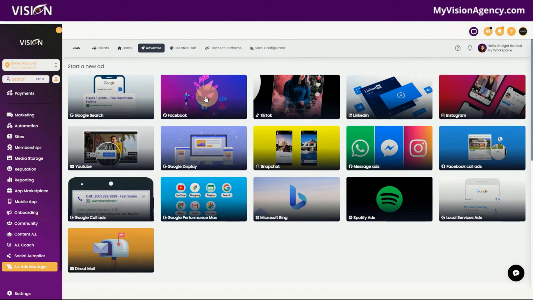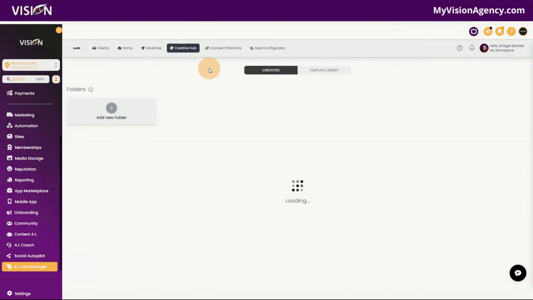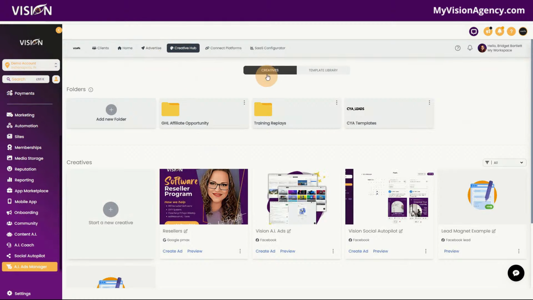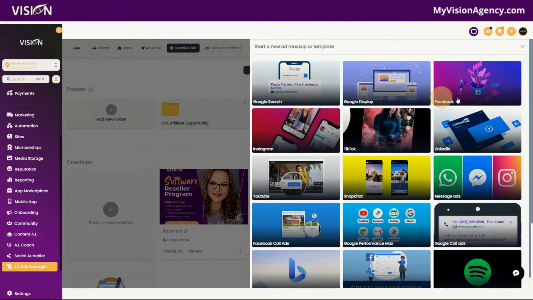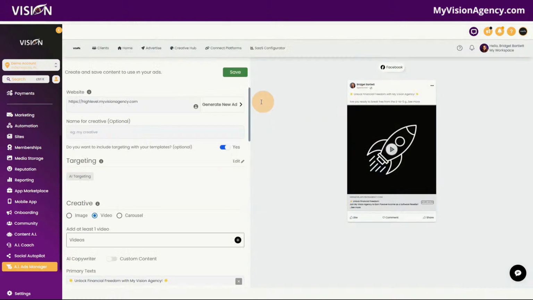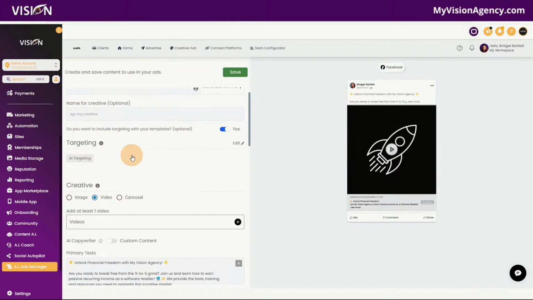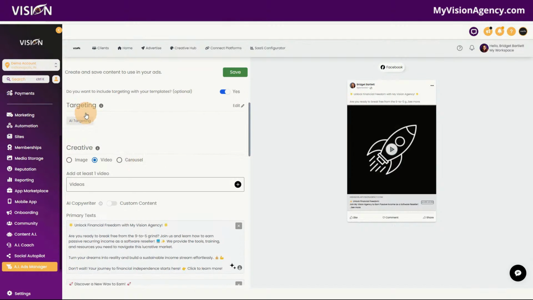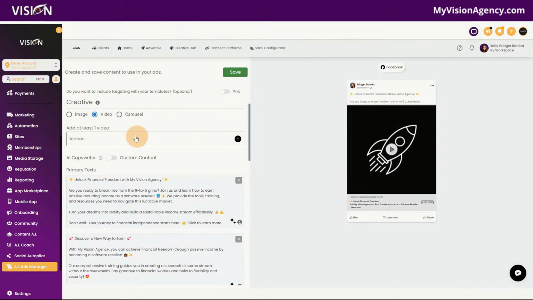And you'll see it's super easy to create an ad. Typically, what people do is go to the Creative Hub. They create, let's just say, Facebook ad here. And then all you need to do is paste in your website, click generate ad. It creates the copy. It automatically will choose AI targeting, but if you have a specific list that you want to use, you can just turn that off.